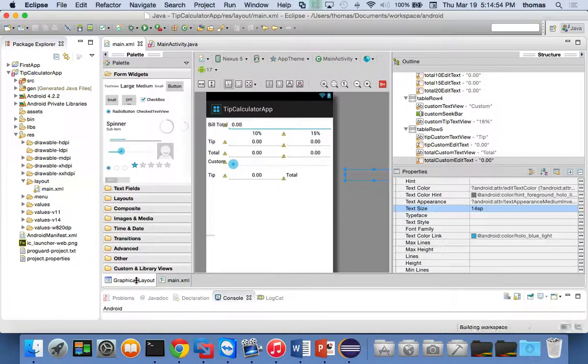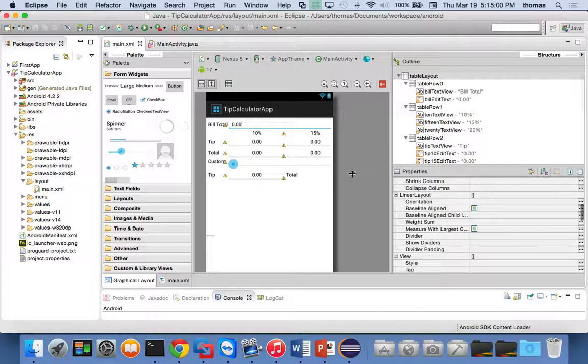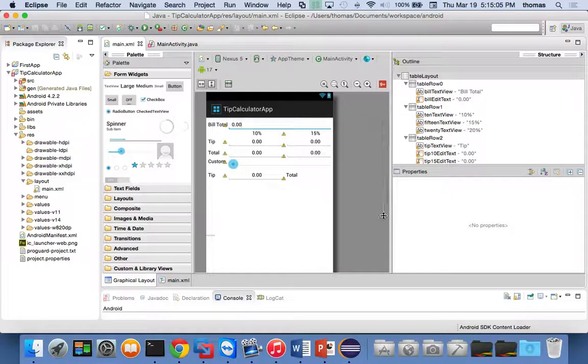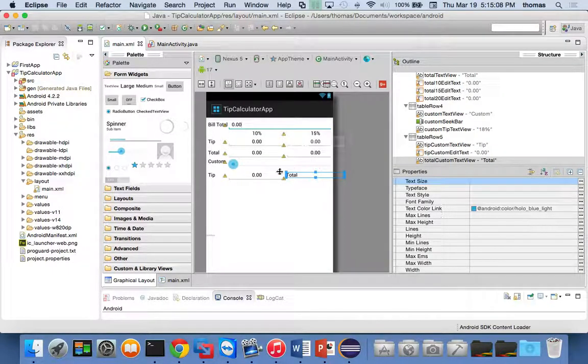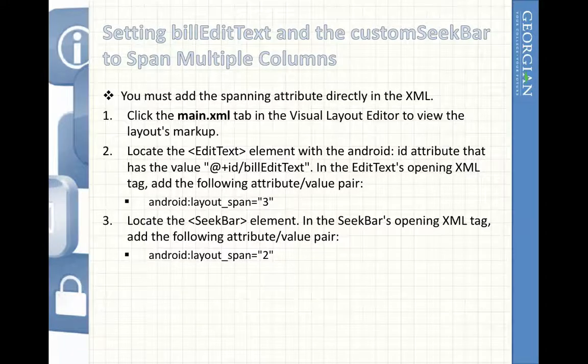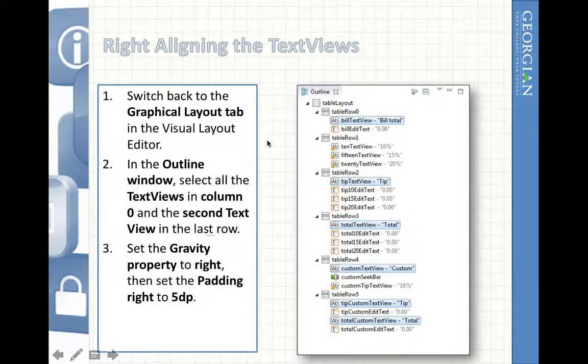Let's go back to graphical layout for a second. It looks not bad. It's almost there. And I've got this other little thing out here in the middle of nowhere, though. Do you guys have that? So I've got some stuff that's still out of whack. It's getting closer, that's all I know. Okay, switch back to graphical layout, and this is what you should have. It says, in the outline window, select all the text views in column 0, and the second text view in the last row, right?